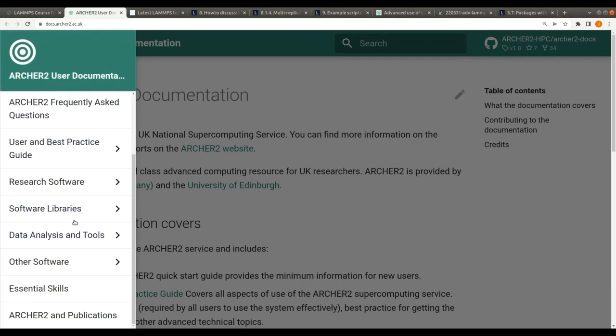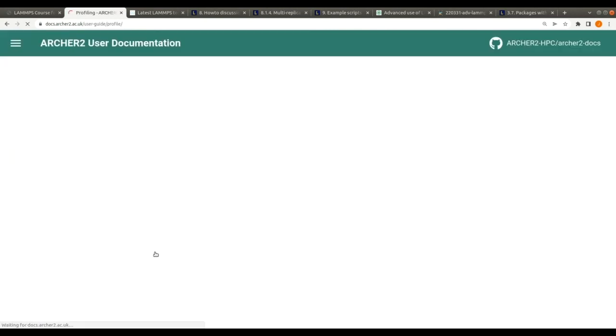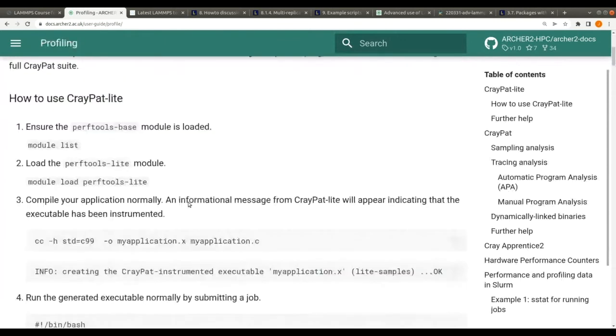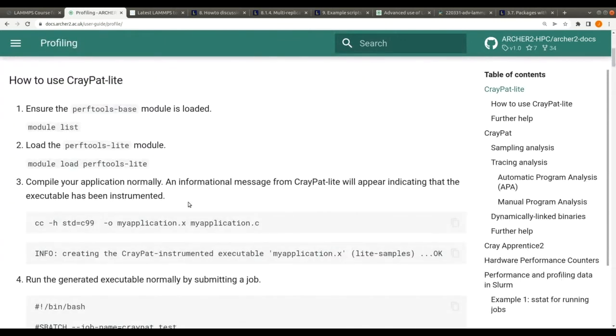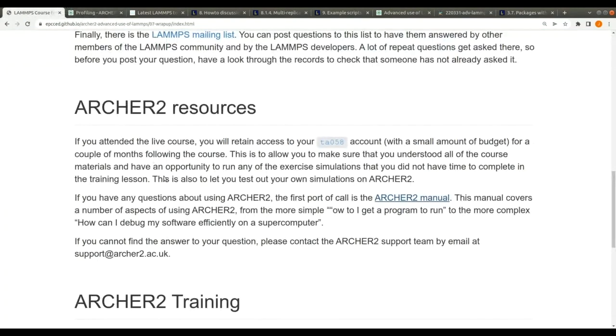And it goes all the way to super complicated things, like data analysis tools. Some of these, like debugging and profiling, for instance, are more advanced programming techniques, but there's still information on there on how to do it on Archer 2, so that's quite a useful place to go to.